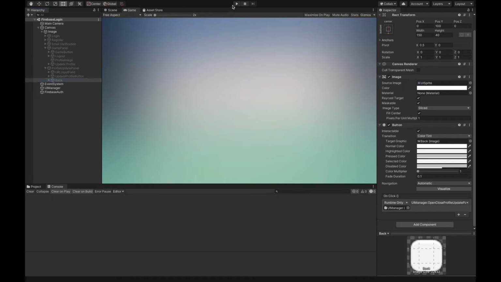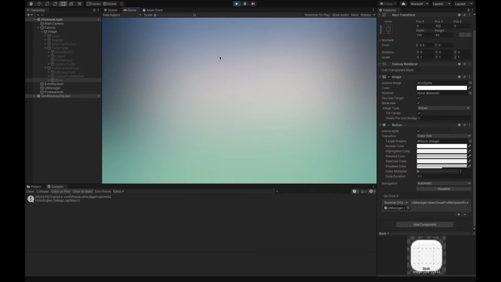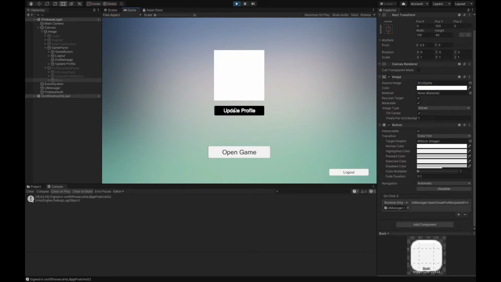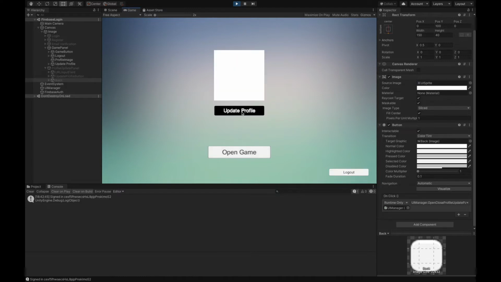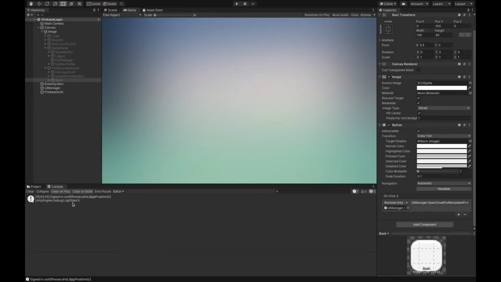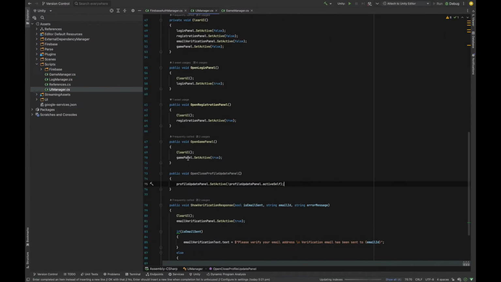If I play the game now, so I'm already logged in, so it will open the game panel, and now if I click on the update profile button, okay, as you can see my profile update panel is open, and if I click on the back button, it's working just fine, right? So now we are able to navigate through the panels. So now let's create the actual profile update function. So let's go to our editor.